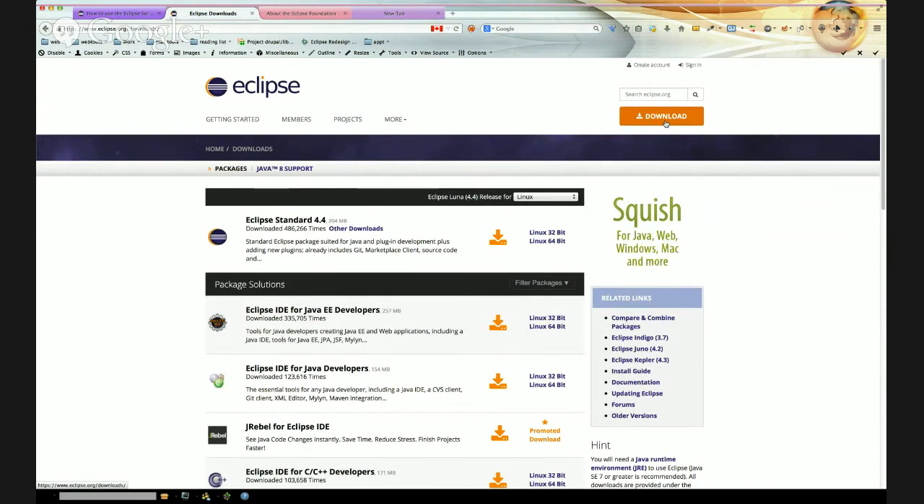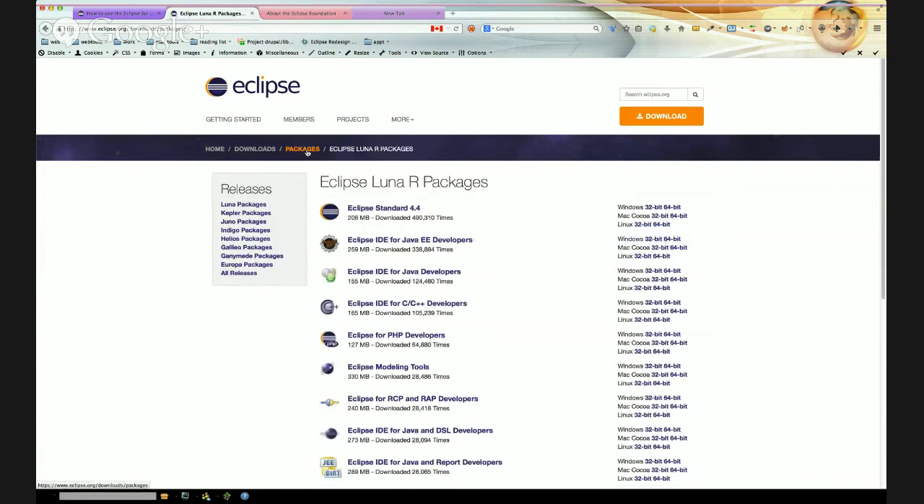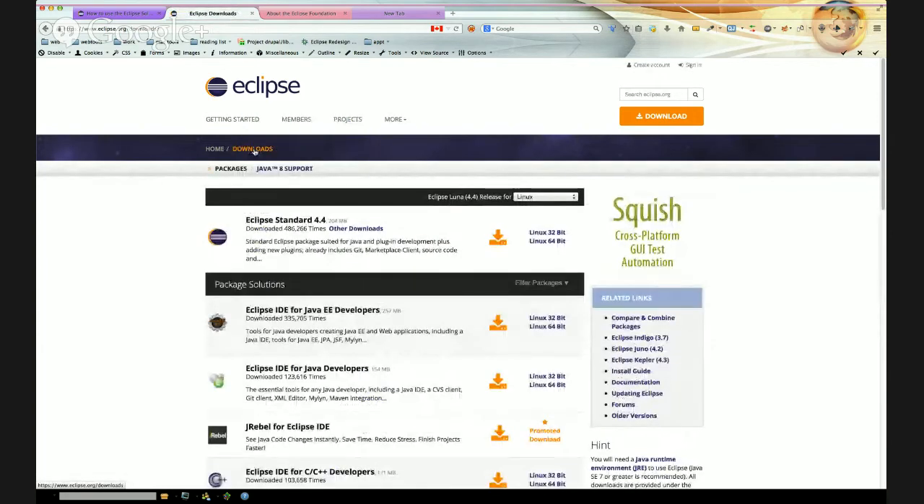For example, if you go to our downloads page and then click to the standard package, you have a sense of where you're at within the website, so it's easy for you to go back and click, let's say, the package link and see all the packages, or go click the download link and go back to the download page. So that's something I'm really excited about.